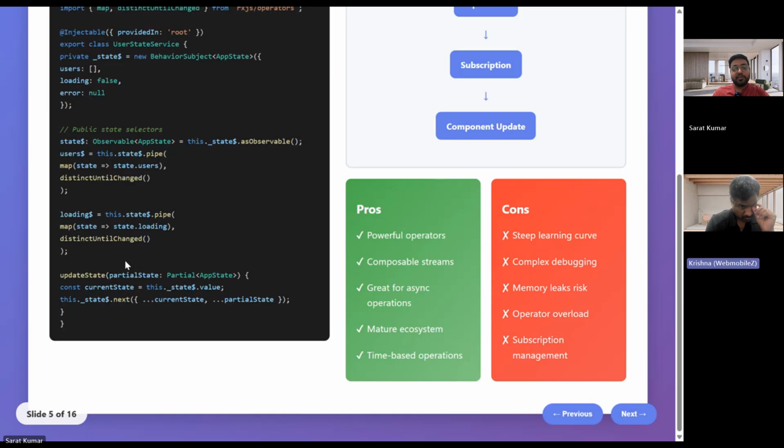But for updating the state, we make use of the current state and the BehaviorSubject and try to immutably update the values of the state using next. So whenever there is an update, the observable stream will get the information, and in the component or the TypeScript file we can make use of that subscription till the subscription is alive. Okay, so what are the pros and cons of using RxJS?